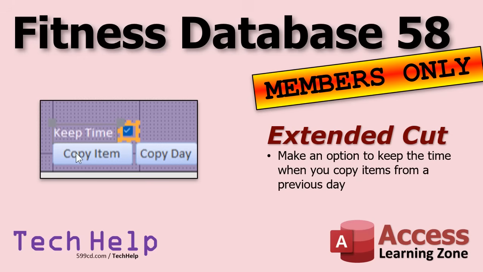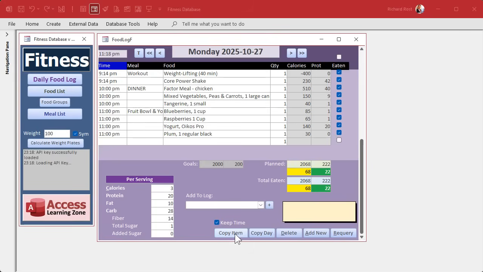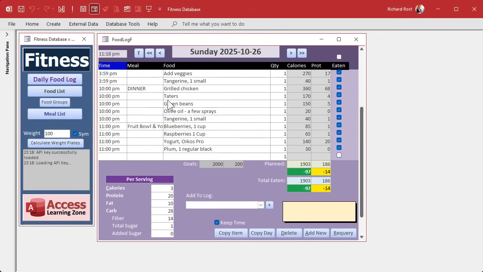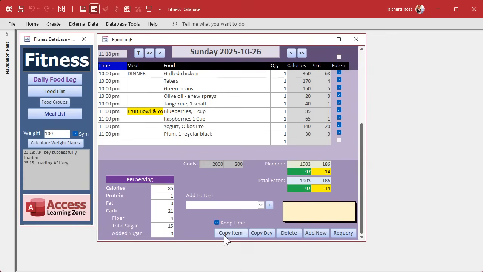This copy item button was something we added in an extended cut in the past, right? It gives us an option to copy items so I can go back to like a day before. I can say, okay, I want to copy my fruit bowl to today. Copy, copy, copy, right? It copies all these items.